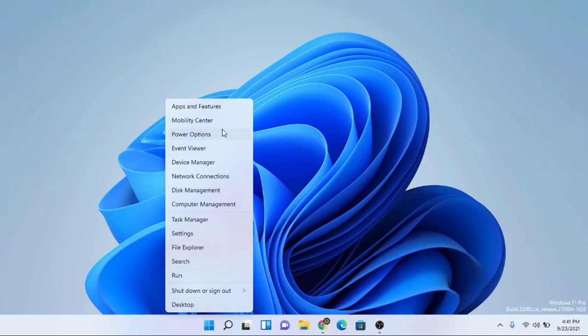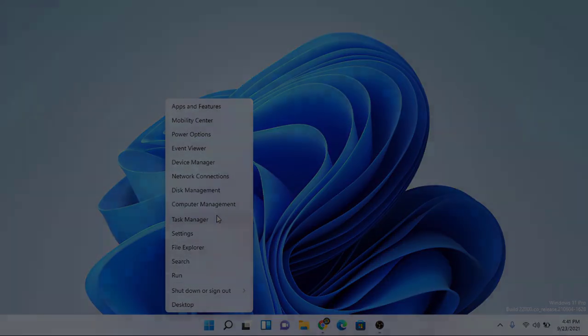Right up on top I have some settings and I can jump directly to them, and down below I can also open up the task manager and I have a few other settings as well. So it's just a handy thing if you need to quickly jump to any of these settings.